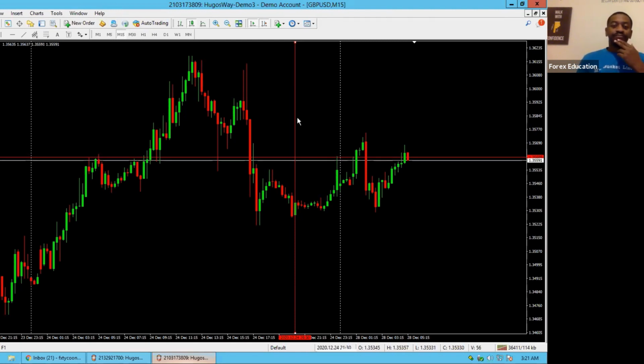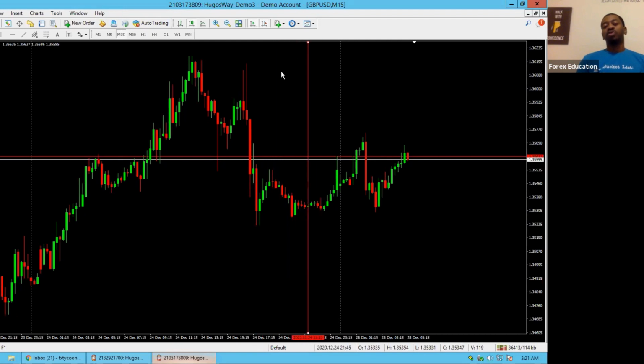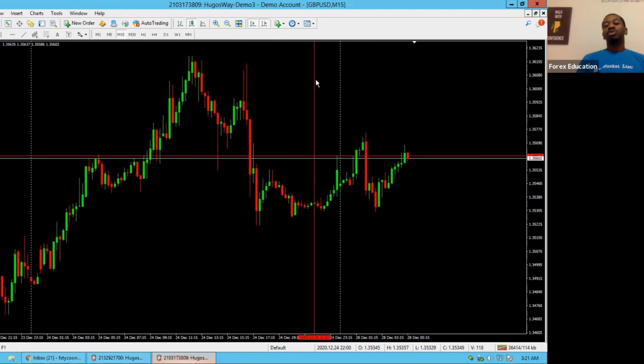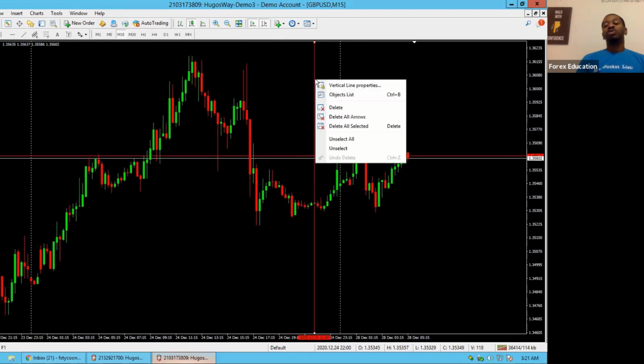So this vertical line, if you want to change the color, you double click on it to make sure these white dots show on either end. When both dots show, it allows you to do 2 things. It allows you to move it. You just click on it, hold it, and move it. When you double click it again, you can't move it.